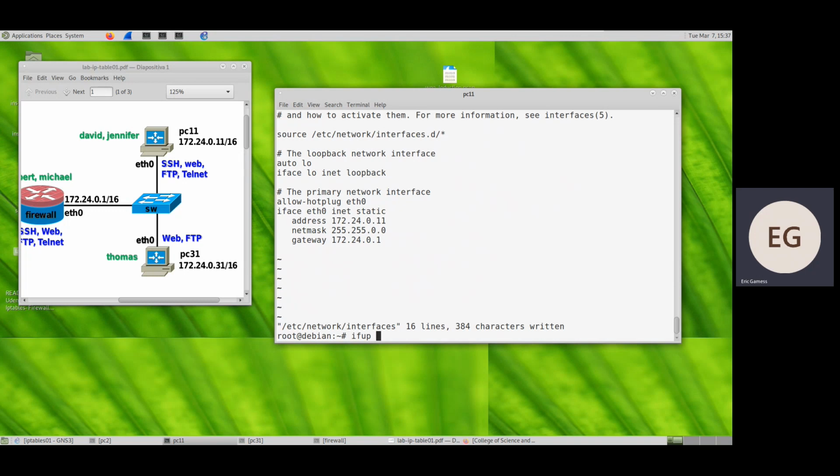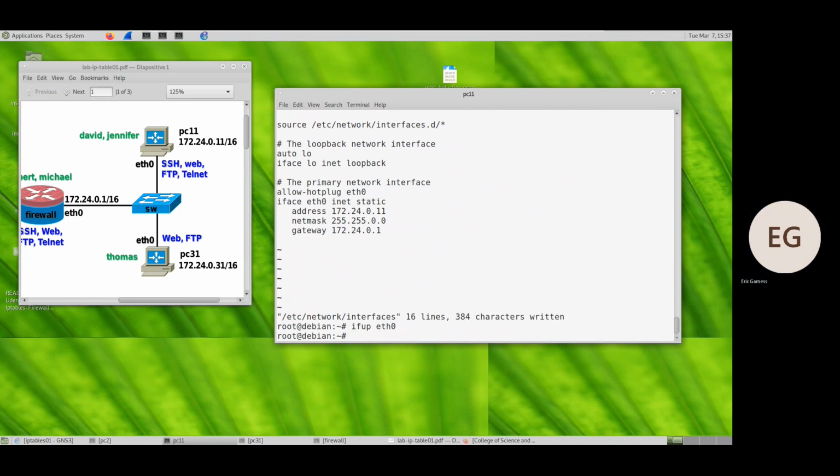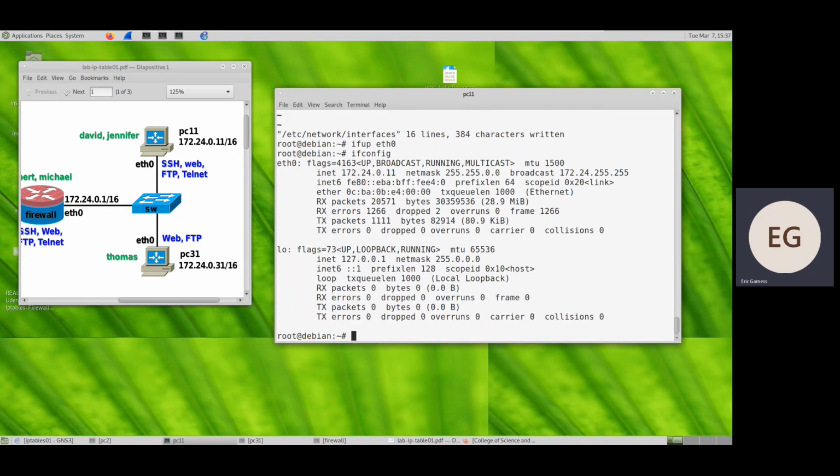So ifup eth0. And if you look, I will have the correct IP address now. Look, I didn't have to reboot the machine. I have 172.24.0.11, and the net mask is the /16, as you can see. So the problem is the name. The name has not been updated. So there are different ways you can update it. So let me show you an easy way.